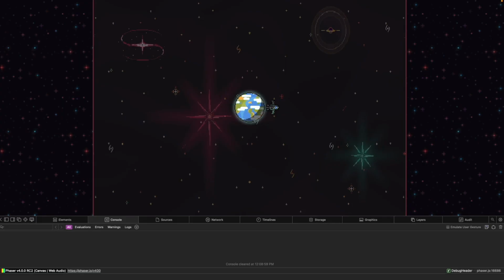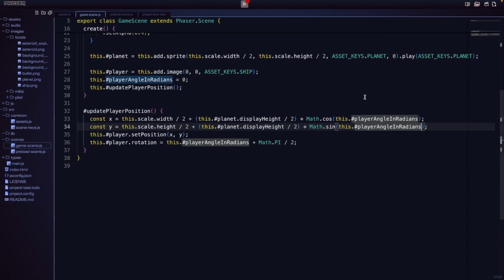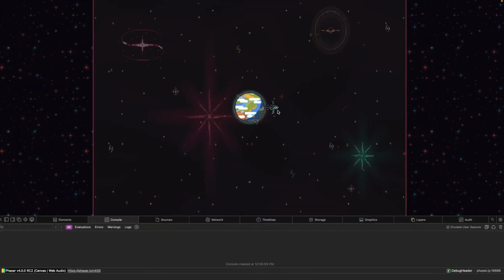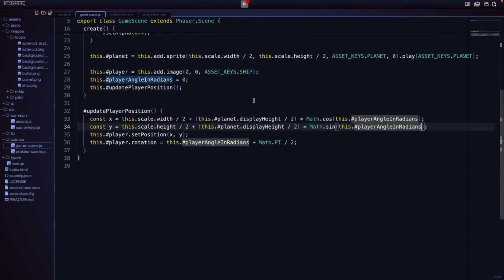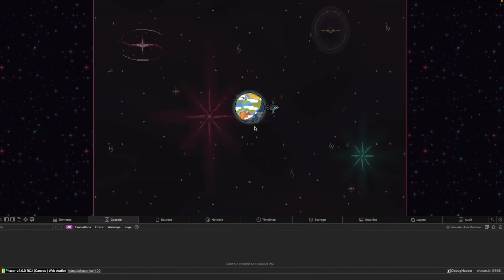Now that we have our player's ship orbiting around our planet, we'll want our player to be able to control it. So let's hook up some input. We'll listen for our left and right arrow key presses, and when one of these keys is pressed, we're going to update our player angle in radians property. As this property changes, we'll want to call our update player position method to have our player's ship's location be updated.